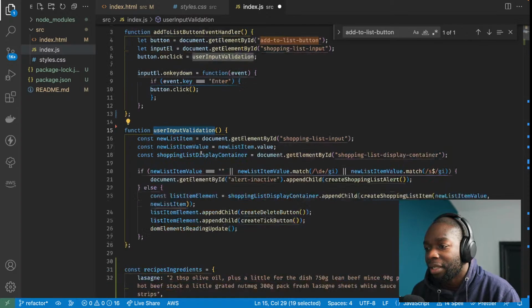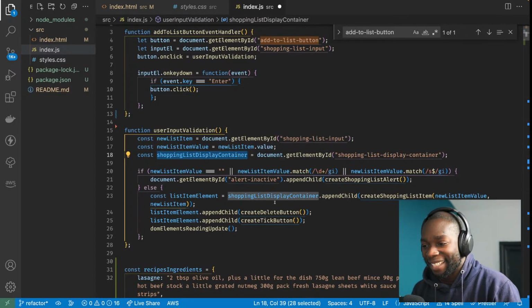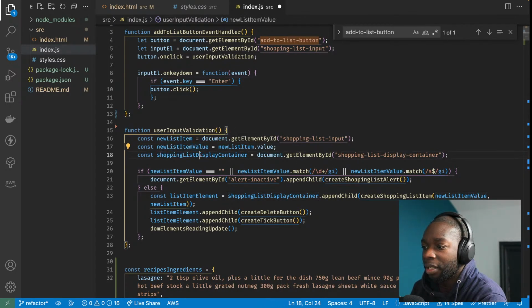So use input validation, it checks the input. So new item gets the value. Document get element by ID, shopping list container. Wow, this is a lot. So you've got the value of the item, and then you get the container.